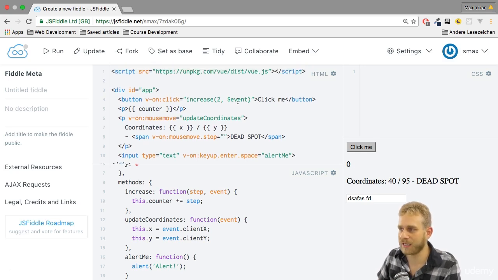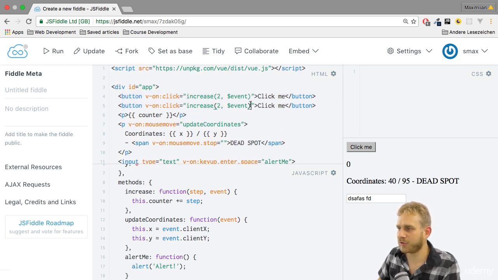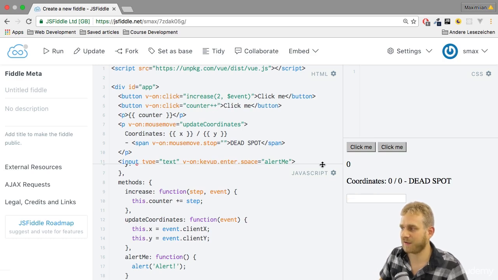If, for example, I duplicate my click button, and here I don't want to call increase, but I directly want to increment the counter by 1, I can simply call counter++ here. And if I save this, you see now I can click this button just fine and it increments my counter.